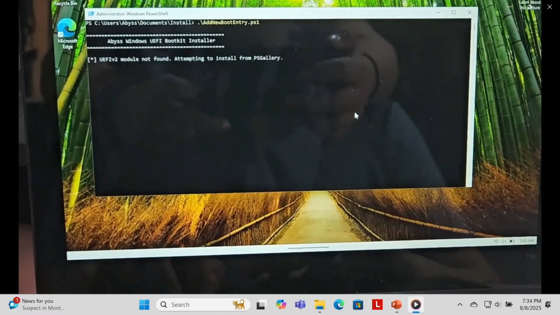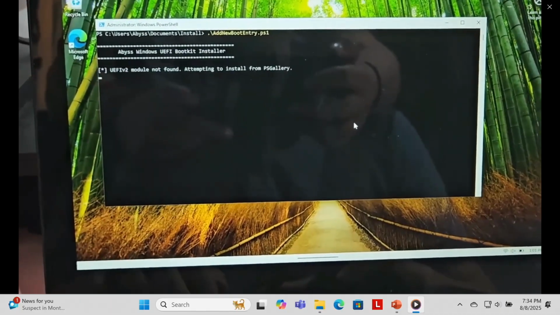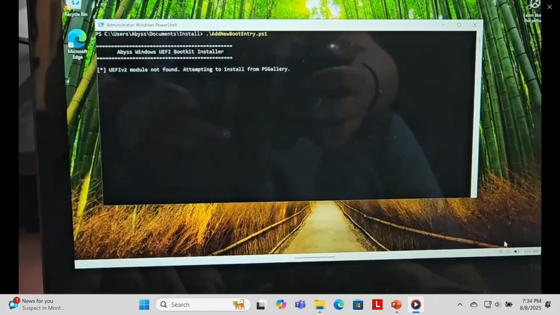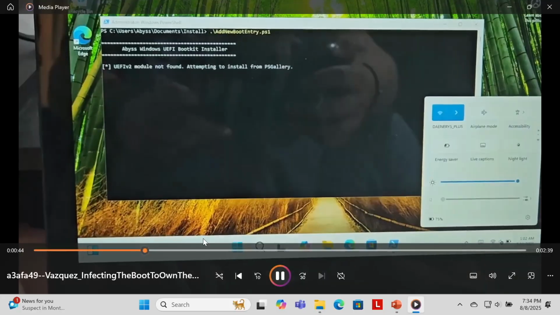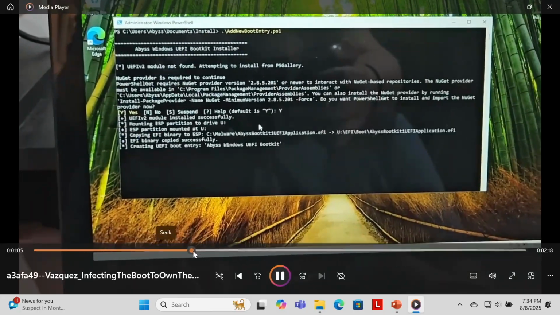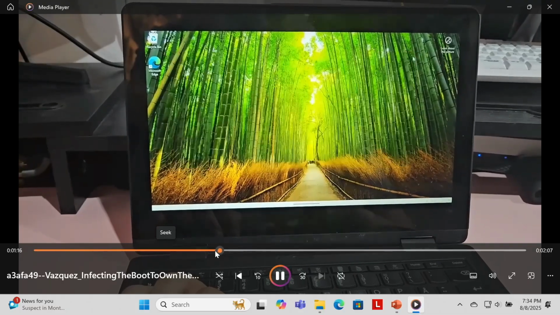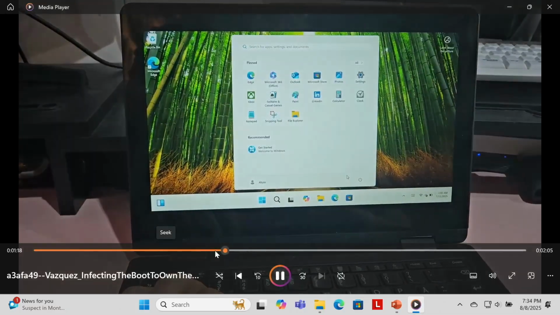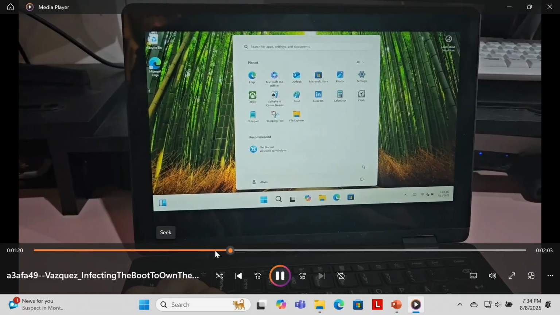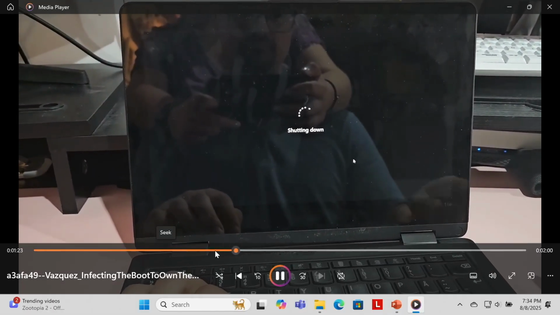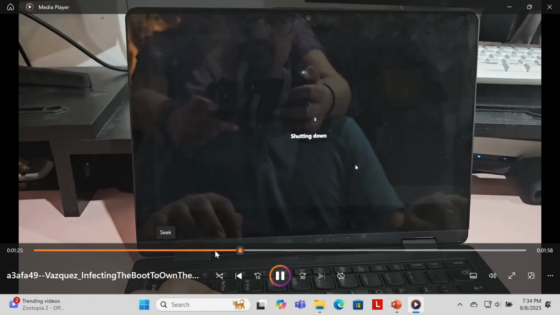We install the UEFI Bootkit. We add a new boot entry by default. The internet connection was slow and we have to download something. So the UEFI Bootkit is installed. The malicious UEFI application is installed. So now we shut down the machine.